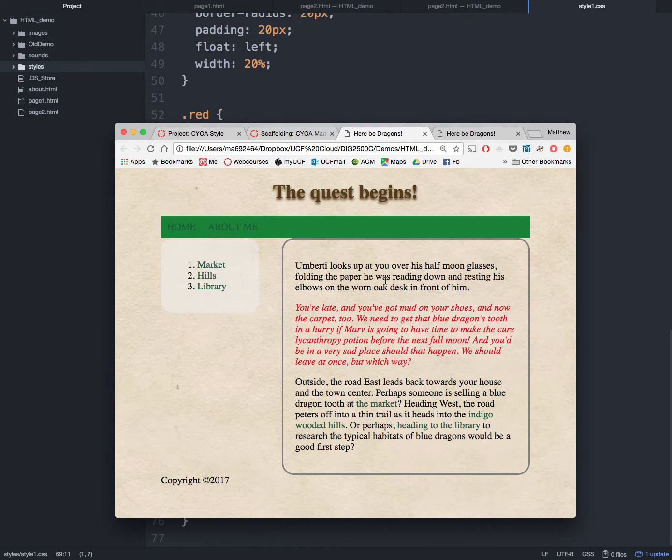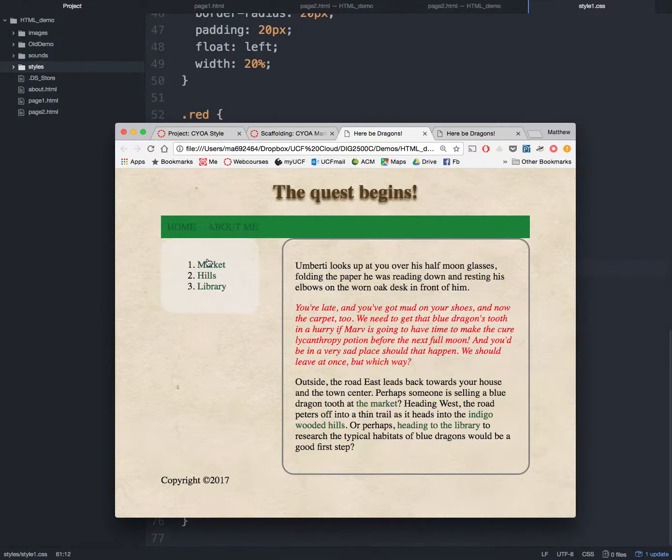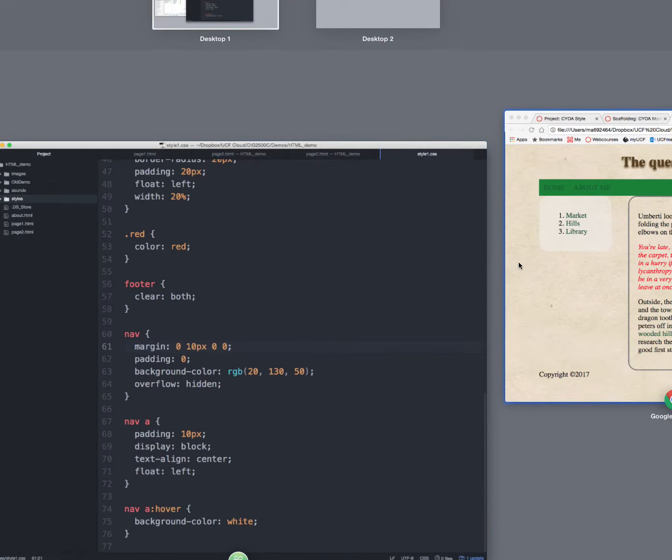This margin though, I don't like that. That feels a little tight to me, so I'm going to go back to my nav and adjust that margin. Let me see here, the top's okay, but I really want to put a bottom margin. So my top is going to be 0. The bottom I'm going to say is 10 pixels, and then side to side it'll be 0 as well.